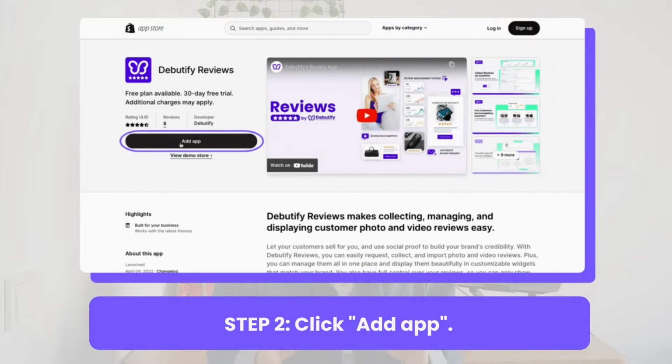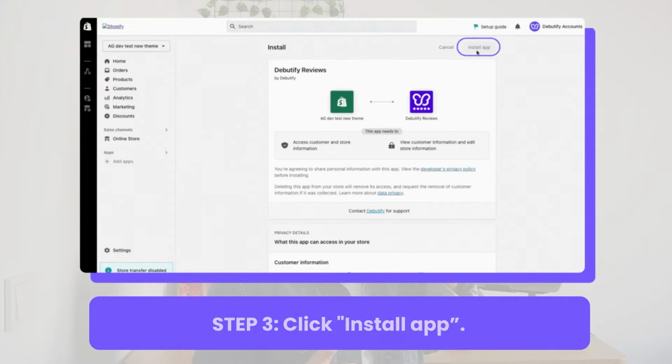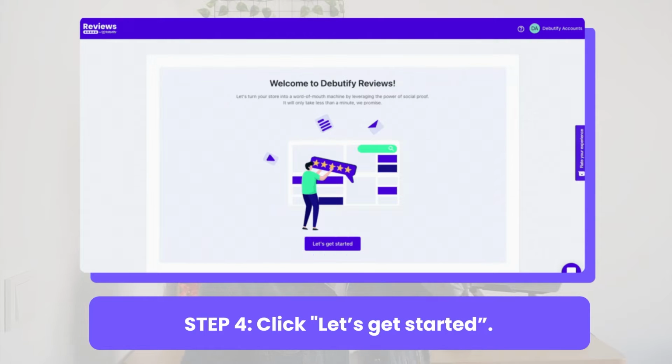Next, click Add App. Then on the upper right, you can click on the Install App button. Once installed, you'll be redirected to this page. Then click on Let's Get Started. And voila! You have installed Debutify Reviews. Let's go and set it up.